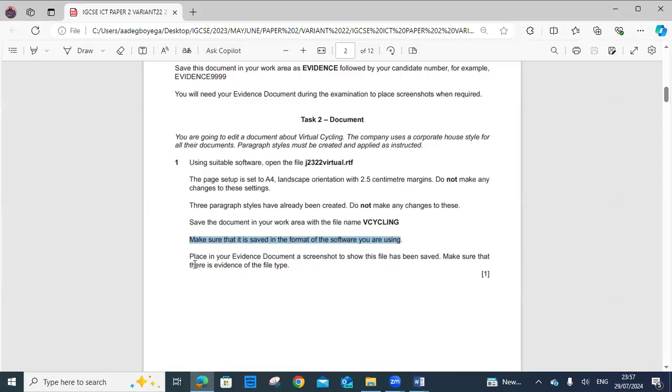And make sure that there is evidence of the file type. Do you understand? It's not enough for you to screenshot and paste in an evidence file. You are further required to tell us what kind of file type it is. Remember, it was formerly rich text format. Now that you have saved it, it should now be in the Word document file style.